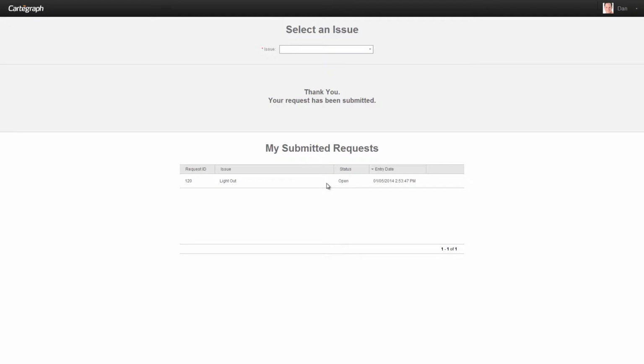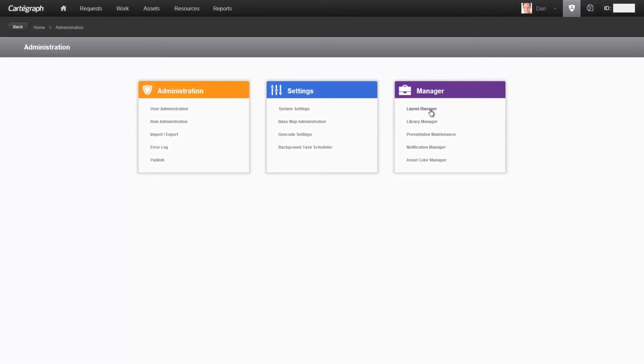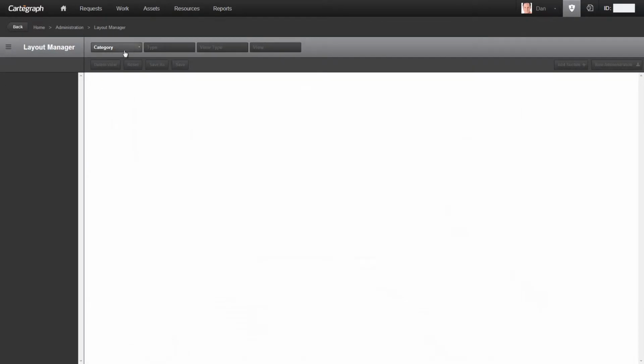Now, along with submitting this request, there is also some customization that you can do inside your organization. You can go through and customize how you want this screen to look. So let's go into the main Cartegraph application and show some of that customization. The customization inside of Cartegraph for the internal request, we go to the Administrator. Now we can select Layout Manager, and we can come into the category and set it to be Requests, and we'll set our next item to be the Requests.